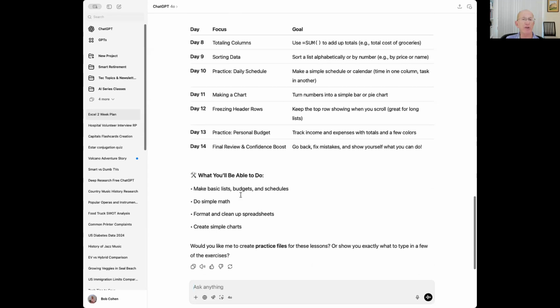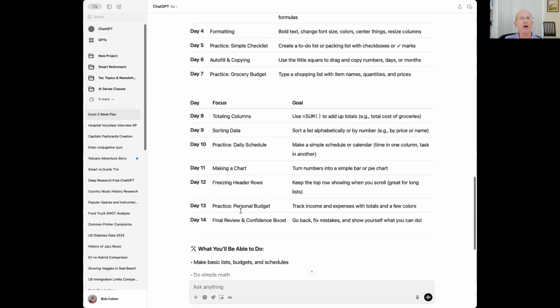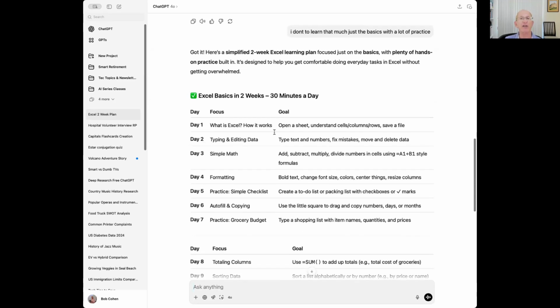So what you'll be able to do is what you'll be able to accomplish. So practice files, it'll create those for you or show you exactly what to type in a few exercises. It'll actually give you a lot of these things that you might want to practice with and give you practice exercises if you want to.